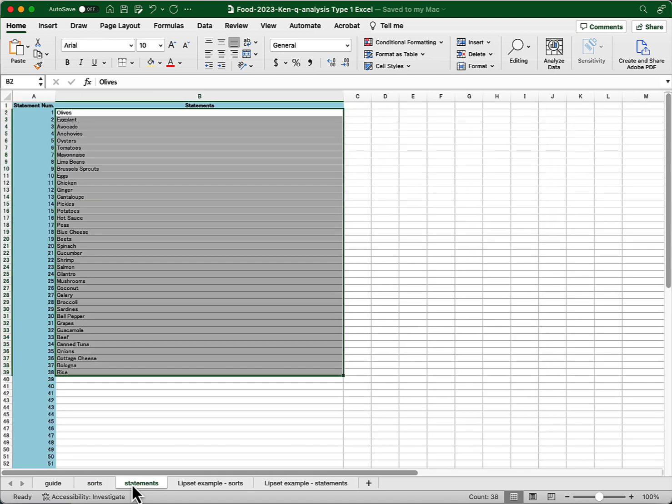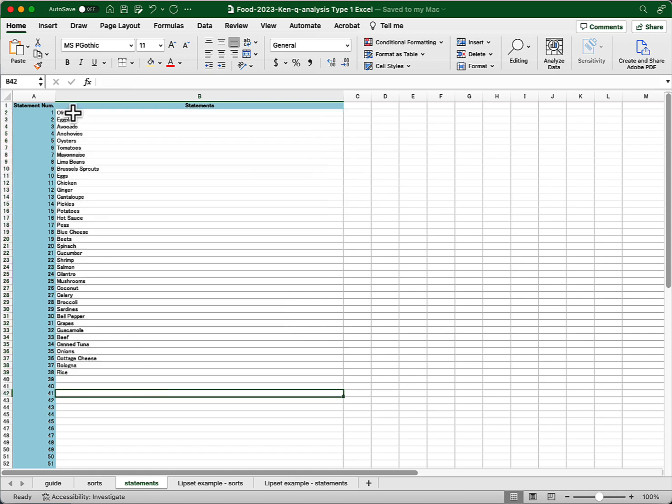So I'll go to statements first. In the very first Q sort, on food preferences, here they are. Here are all the food types that I included in that particular Q sort. So you just list those out there, and again, no matter how many statements you have. And if they are statements, of course, it'd be one statement per cell.